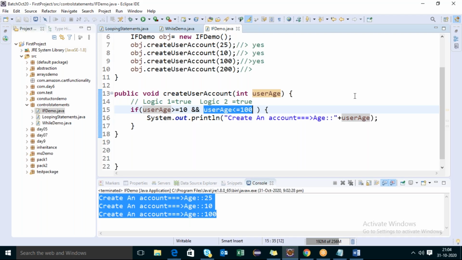Line number 10. What I'm doing is passing the user age as 200. Double century, man, right? User age 200 greater than or equal to 10. It's greater than 10, so you will get true here. But I would like to check one more condition: 200 less than or equal to 100. No, right? False. So it won't execute.